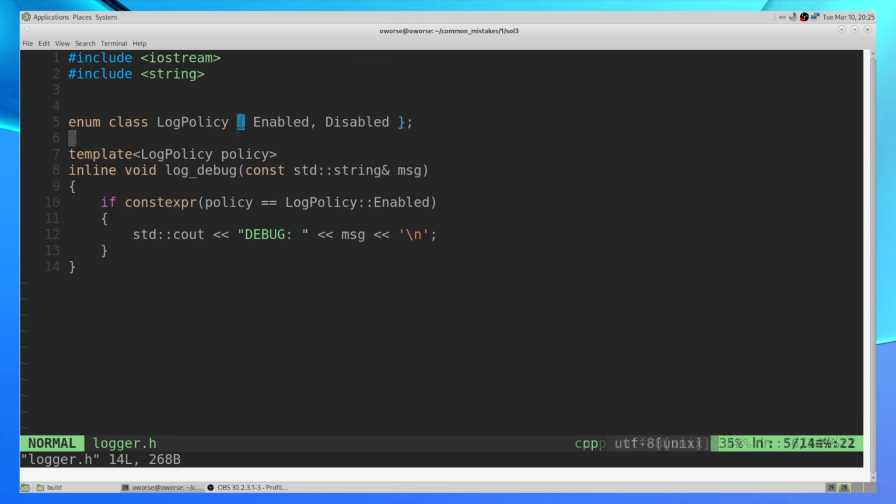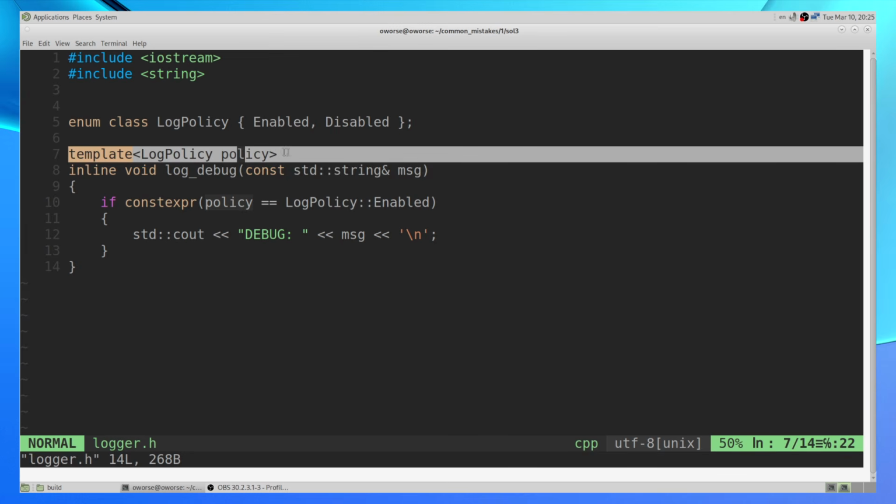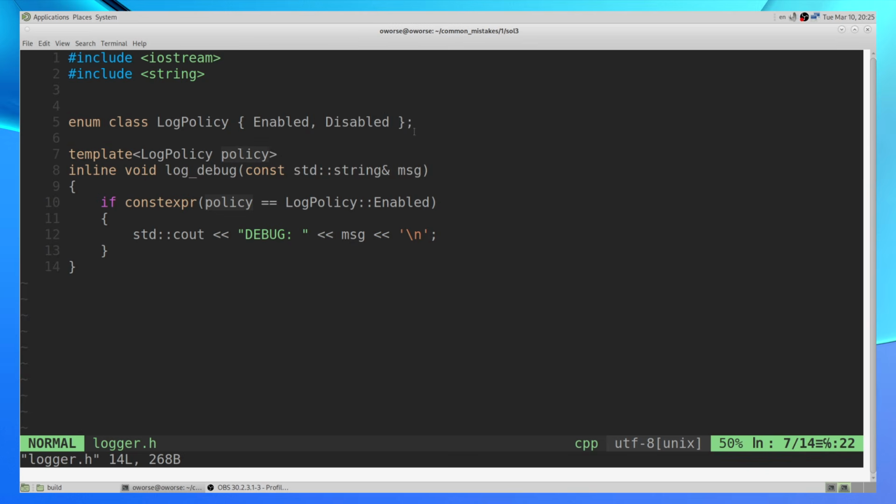The second step is a template. Instead of a plain inline function, we now have a function template. The log policy is a template parameter. This is a crucial change. A template isn't a real function yet. It's a blueprint for creating functions.